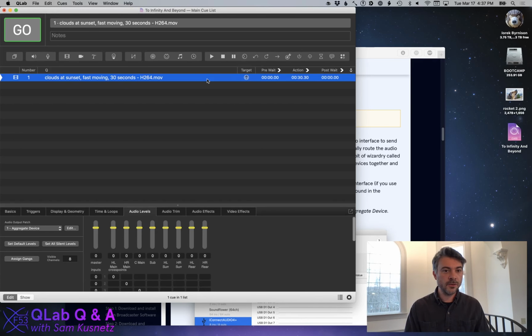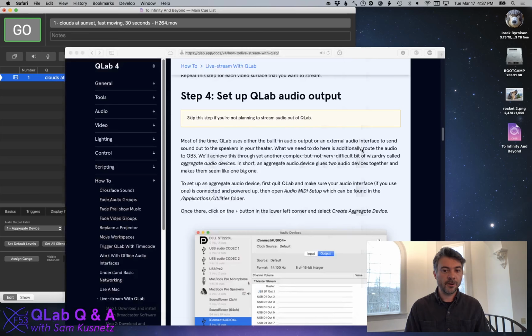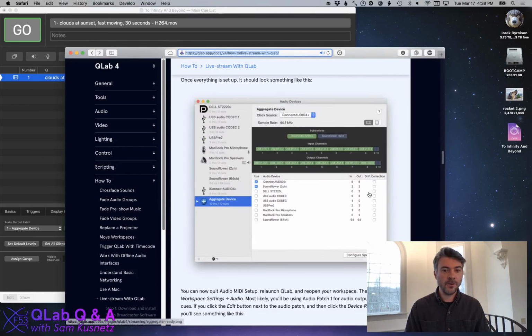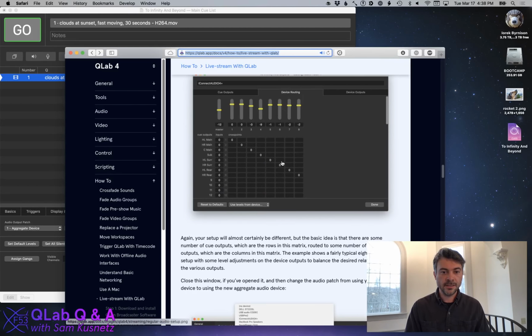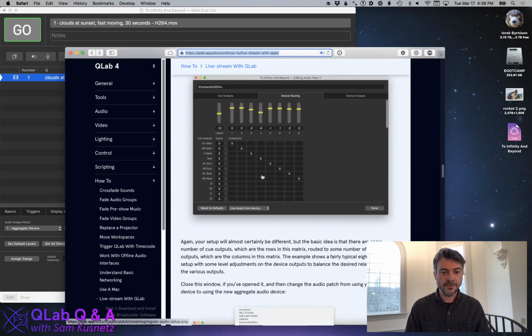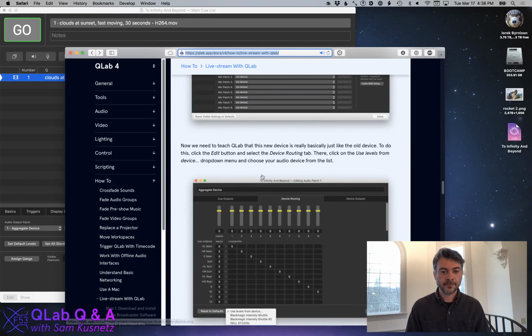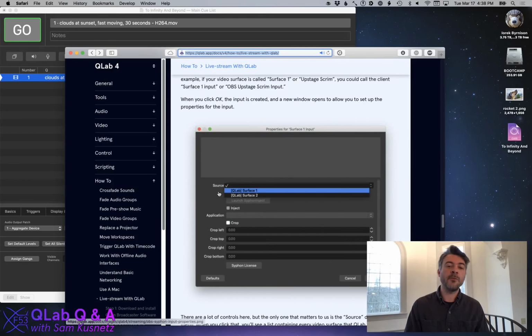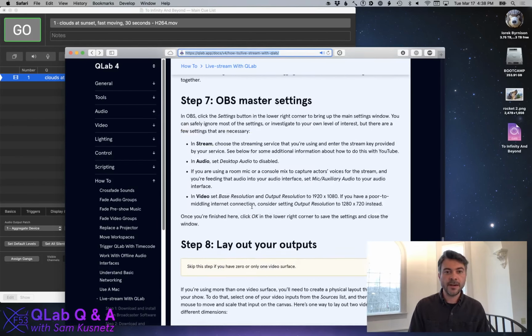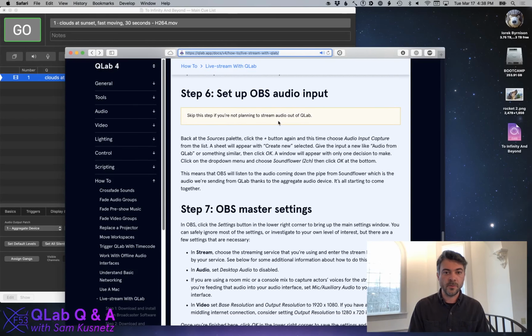Okay, now we have a cue. It's a video cue. We've routed our audio and our video. We've created an aggregate audio device. We did this routing in the device routing tab. And then we set up the video input in OBS already. Now we need to set up the audio input in OBS.